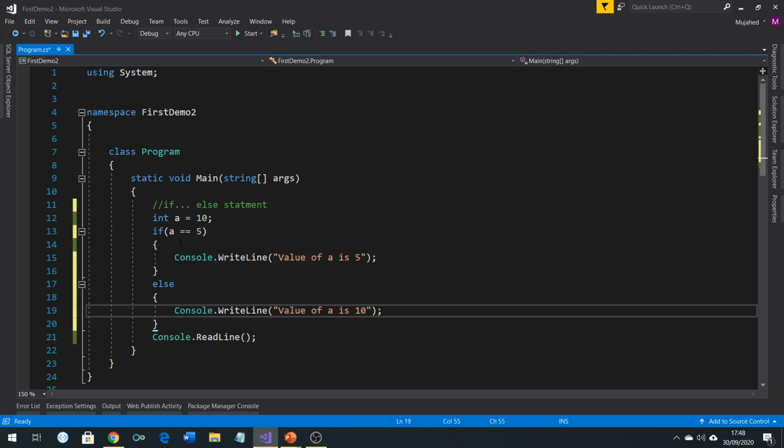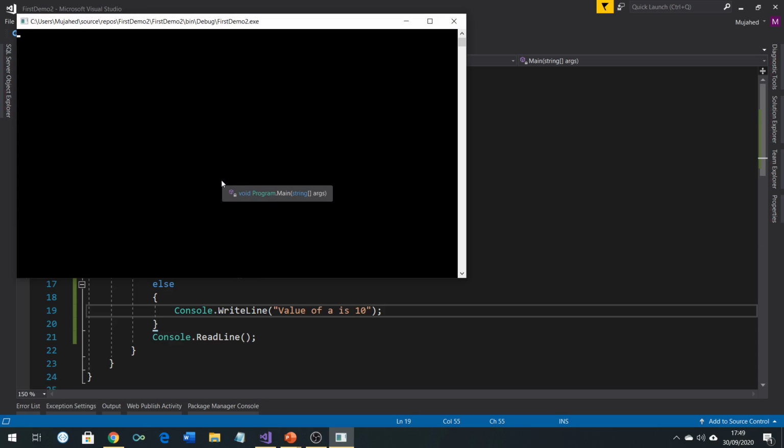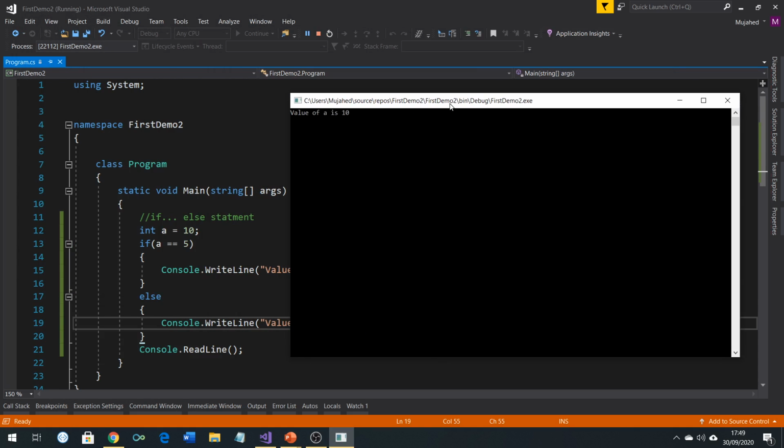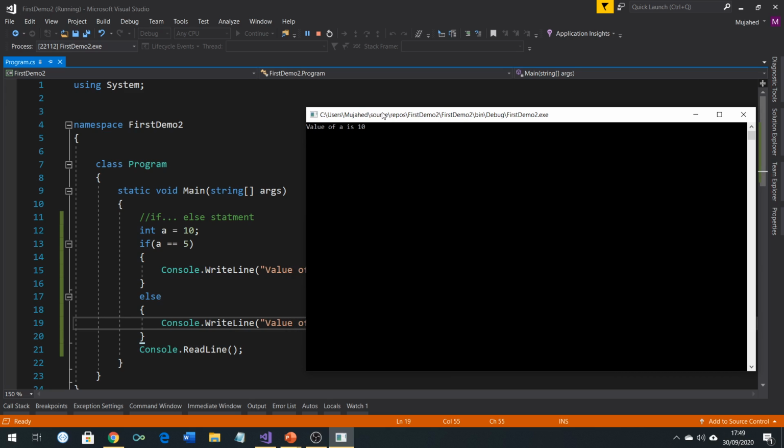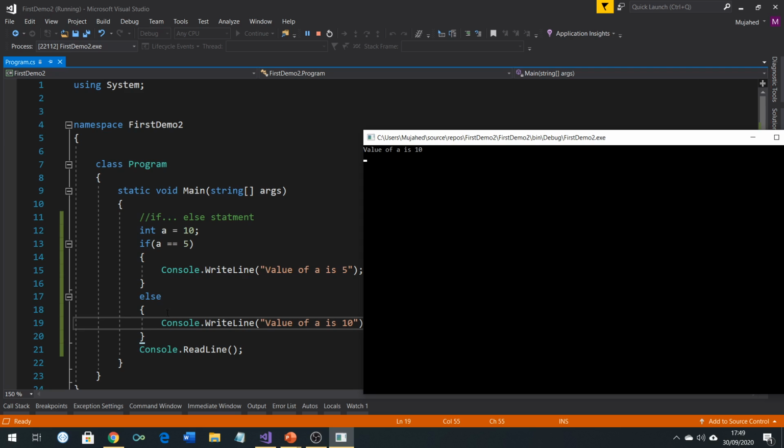If this condition is met, this piece of code will be executed. Otherwise, it will go to the else block and give us this value. Let's run our application. Here we go. The value of a is 10. This statement came here because when we run our program, this piece of code is executed according to the requirement a is equal to 10.